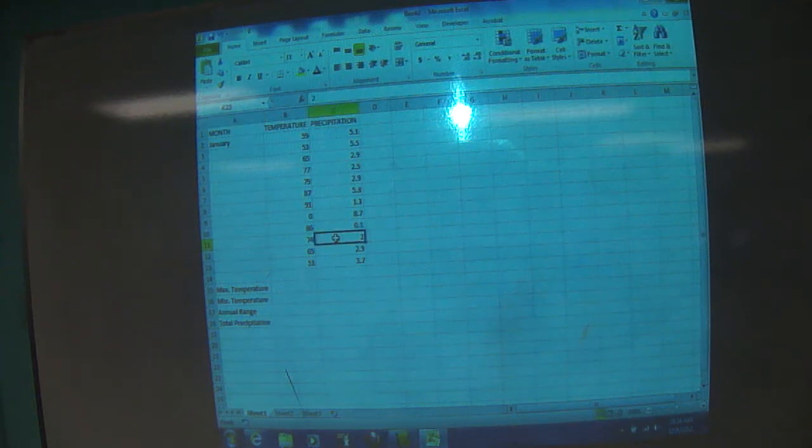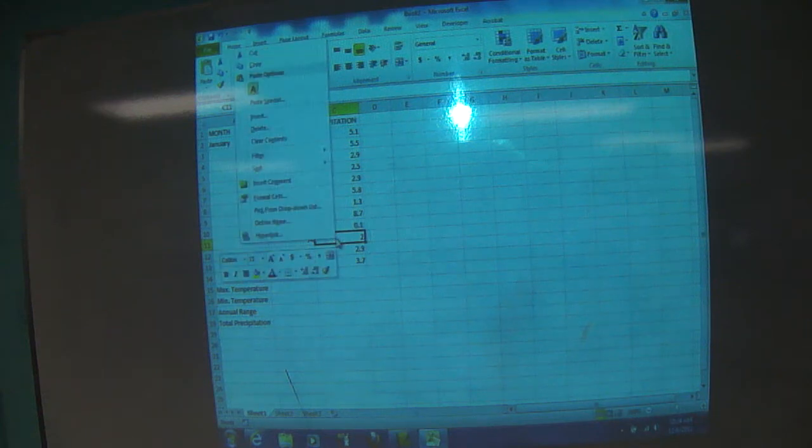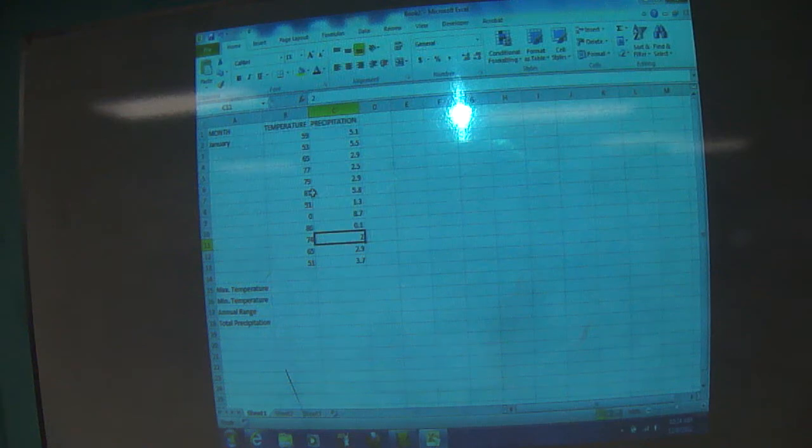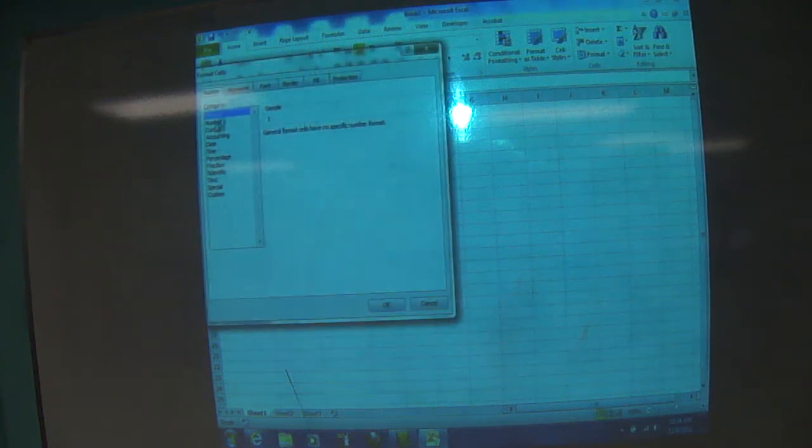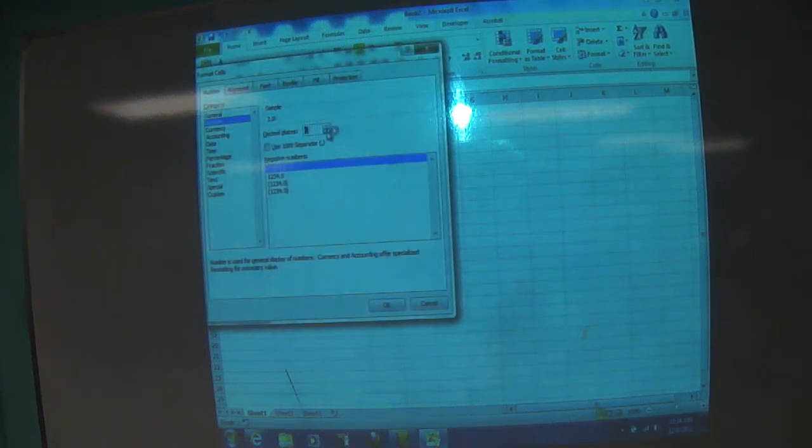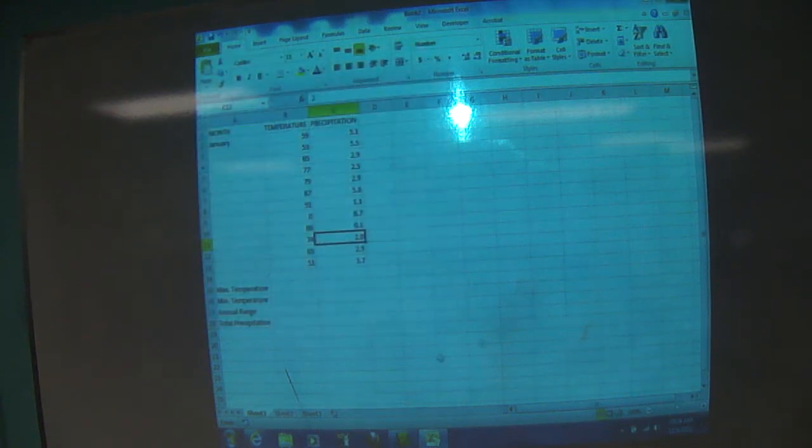So I'm going to left mouse click or select the cell. Then I'm going to right mouse click to get a short drop down list. I'm going to format the cells. I'm going to go to number, and I'm going to go to 1 decimal place. That way it's going to look the way the sheet wants it to look. Otherwise Excel truncates to the minimum number of decimals needed automatically.